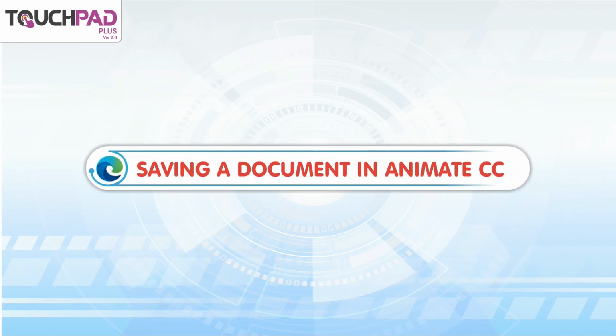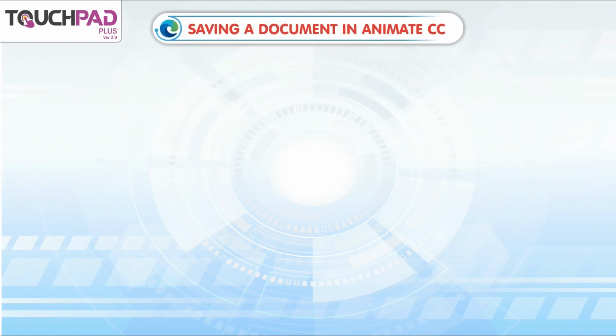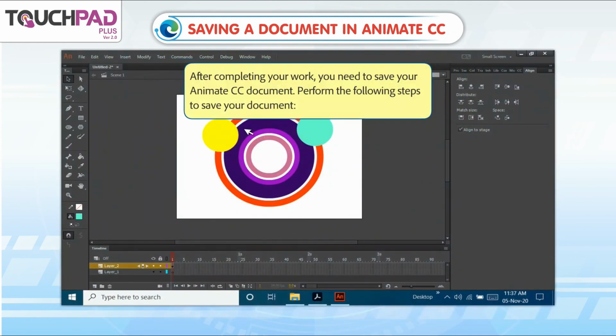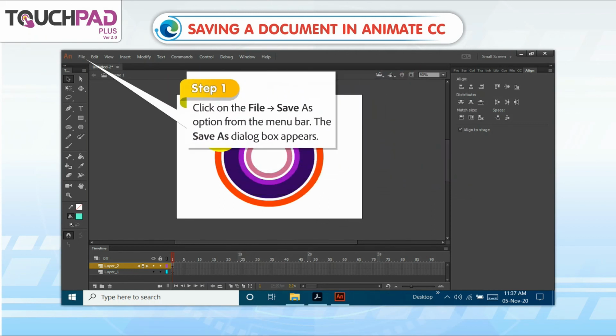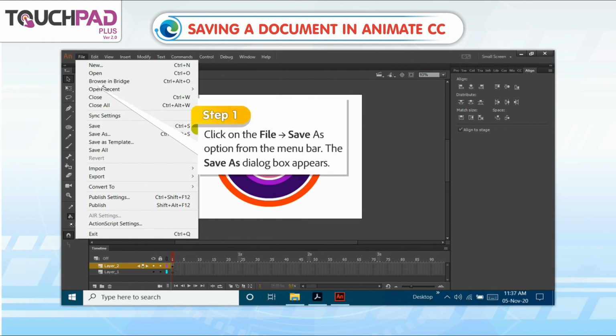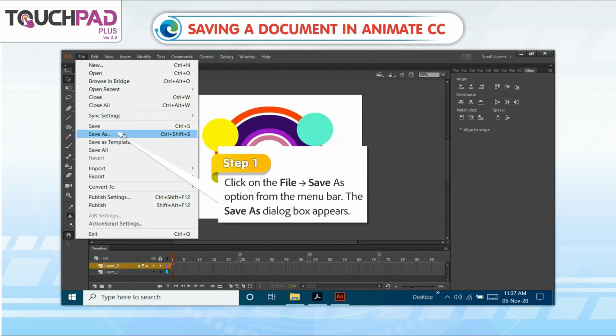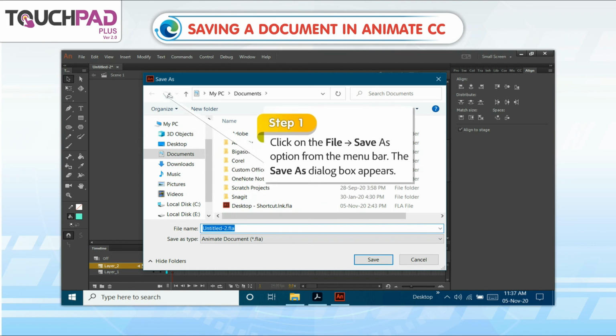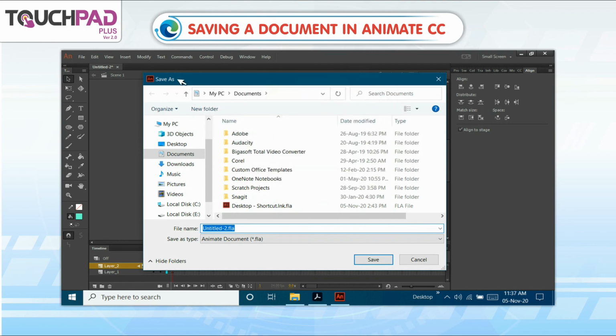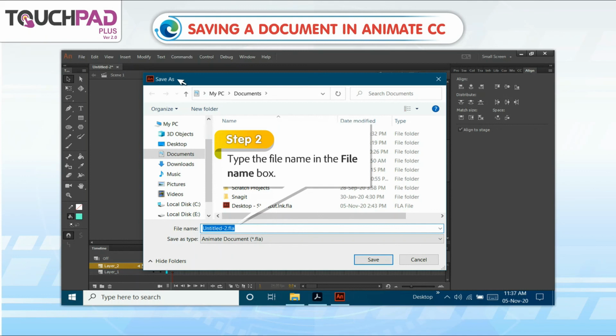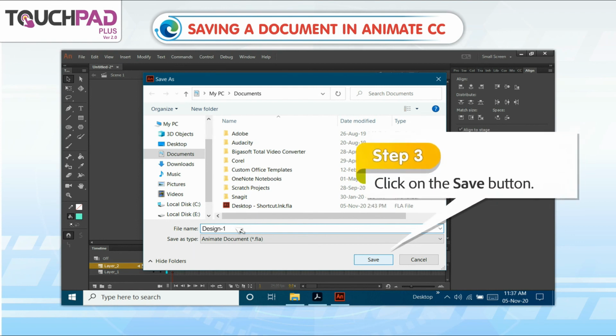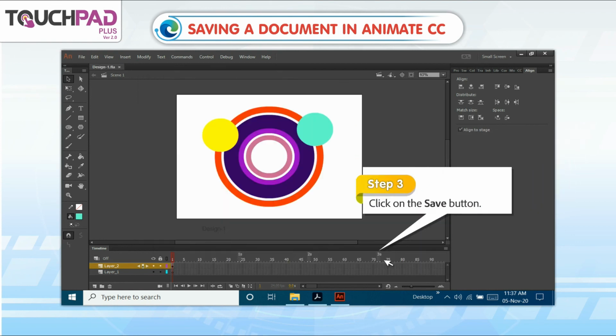Saving a document in Animate CC. After completing your work, you need to save your Animate CC document. Perform the following steps to save your document. Step 1. Click on the File. Go to Save As option from the menu bar. The Save As dialog box appears. Step 2. Type the file name in the File Name box. Step 3. Click on the Save button.